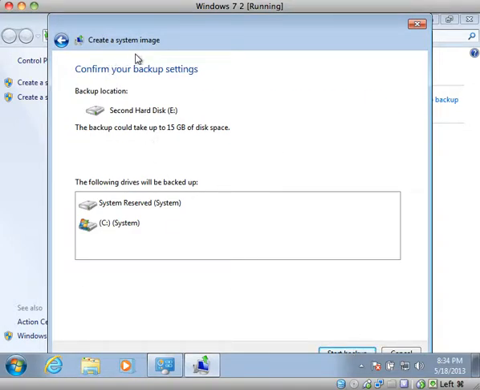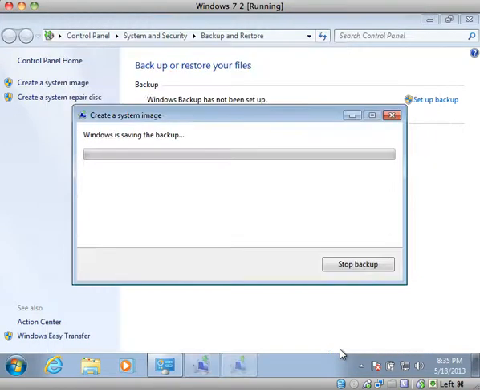Then it's just confirming my backup settings. This will back up my recovery partition and my partition with my operating system. So this is a small partition at the beginning of the disk, and this is my normal C drive. This is where Windows is installed. Then I'm going to click on Start Backup.